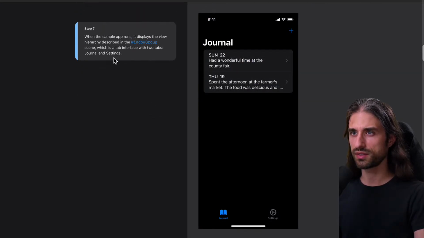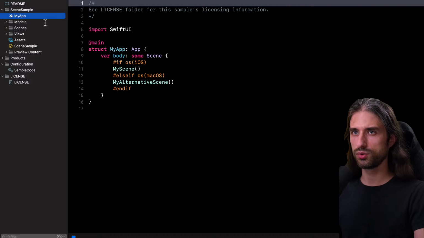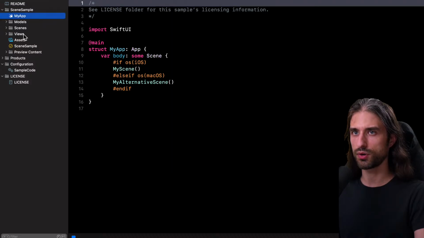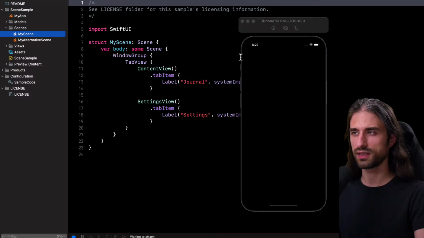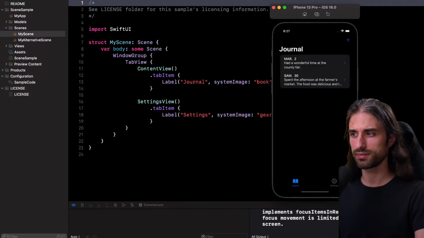Step 7, when the sample app runs, it displays the view hierarchy described in the window group scene, which is a tab interface with two tabs, journal and settings. And so actually, I'm going to go into the sample code and I'm going to run it. So on an iPhone 13 Pro. So this is the scene it's using right now. So I'm waiting for the app to start.